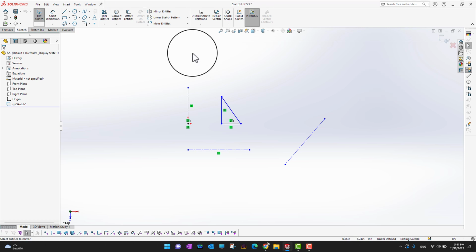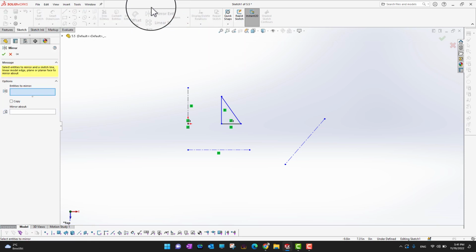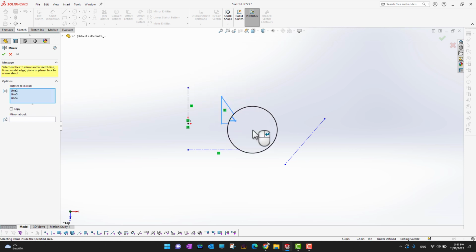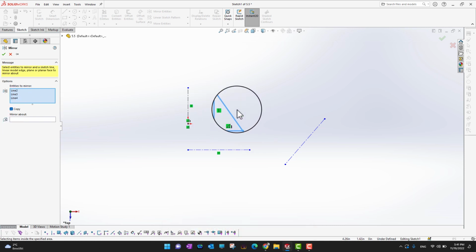Okay, so we can go into the mirror entities. As you can see in the sketch tab in the ribbon section, there is a mirror entities command. You can go into it and you can see entities to mirror, so we need to choose what entity we want to mirror. I can select the whole entity, and then there is the copy option. If I want to make a copy of this body, then you need to check this. Otherwise, if I uncheck this, then the main or primary body is going to vanish. You can't see this, but I want to have a copy.